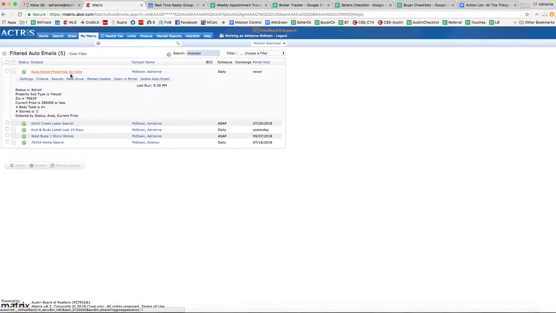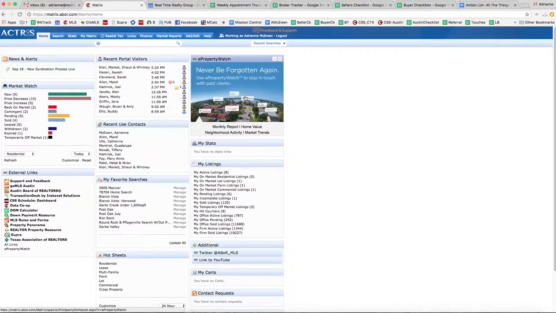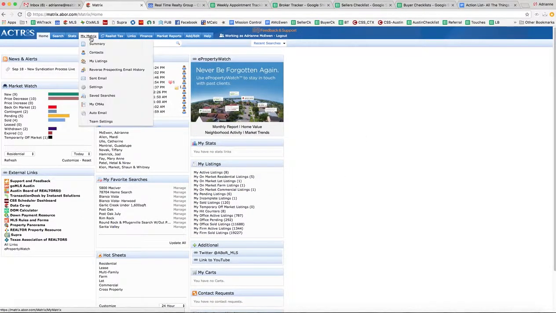If the client has not activated their search, there will be a button right here that says resend welcome. And so that's resending that initial welcome letter, and you can only do this twice. So if your client has not activated the search, it's not in their spam, you've got the correct email address, you can go back and resend that email again. And then they'll be able to activate the search and receive the properties.